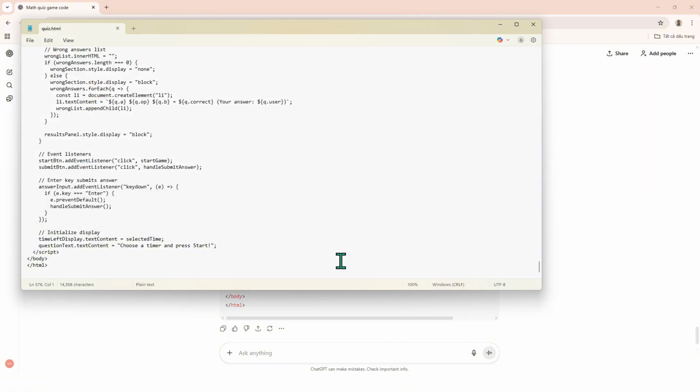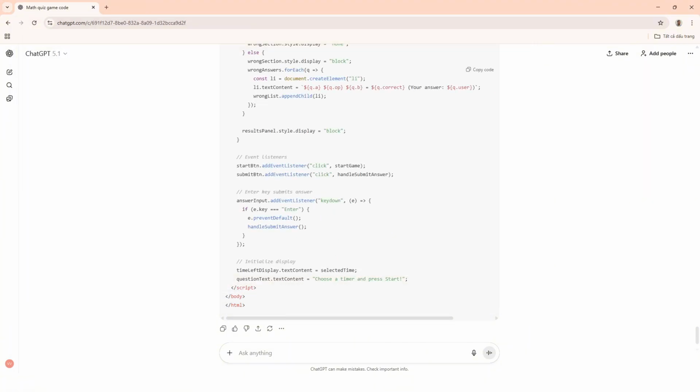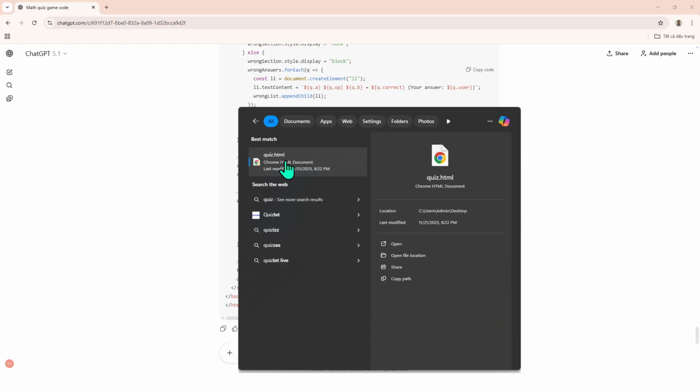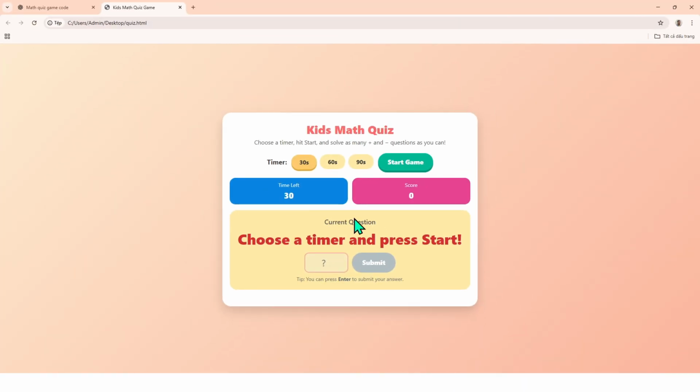After saving the file as a .html page, your quiz will run instantly, just like the one I'm showing you here. You can take a moment to test it, answer a few questions, watch the timer countdown, and see how the score updates. The best part is that everything is customizable. If you want bigger buttons, brighter colors, harder questions, or sound effects, just ask ChatGPT. And if any error appears, simply copy the error message back into ChatGPT, and it will fix the entire program for you. This makes it incredibly easy to create educational tools for kids in just minutes.